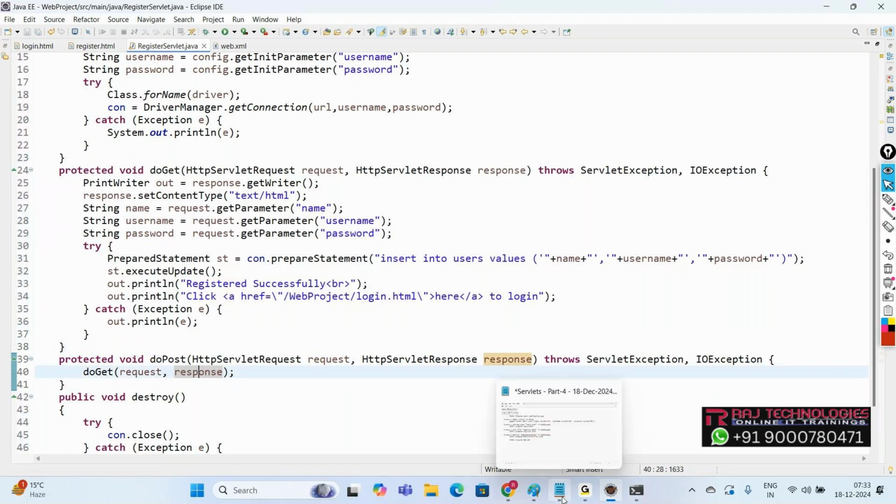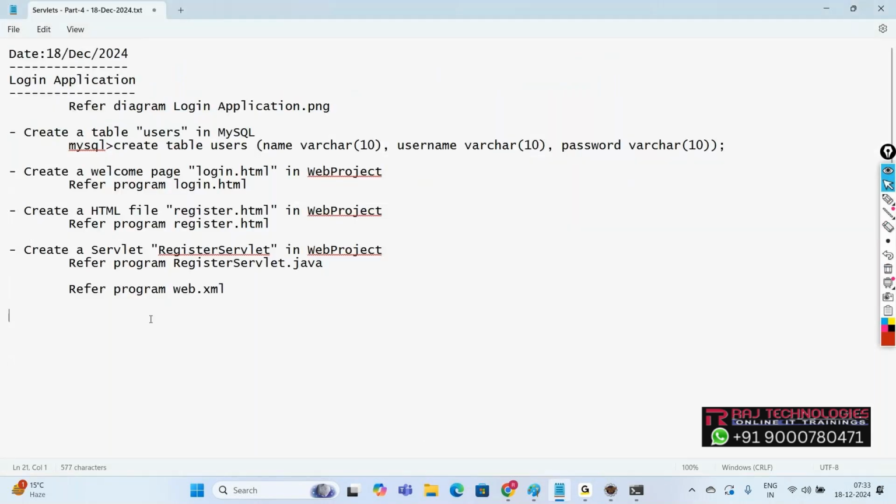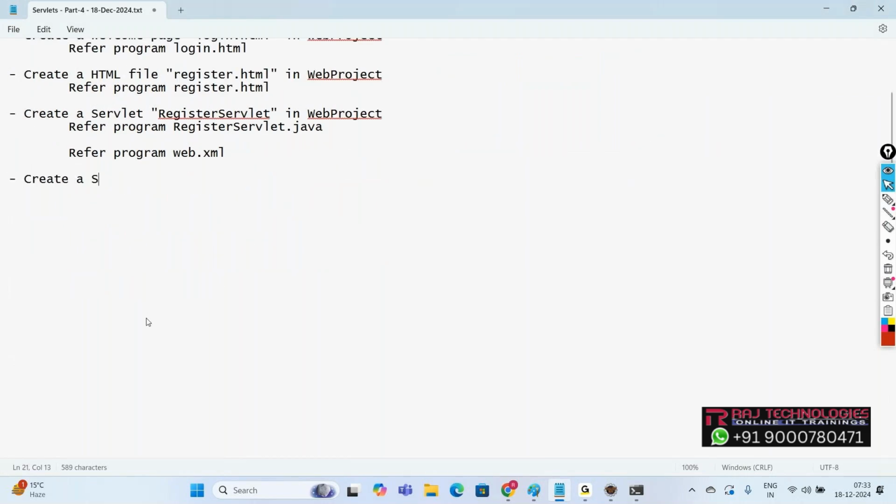Now coming to the next one, LoginServlet. What do we have to do? We have to check whether that user is present in the table or not using LoginServlet. If present, we go to a page that welcomes the user by name, with a hyperlink. Failure means login failure, with a hyperlink to go back to the login page. Now the next step: create a servlet, LoginServlet, in the web project. LoginServlet.java.